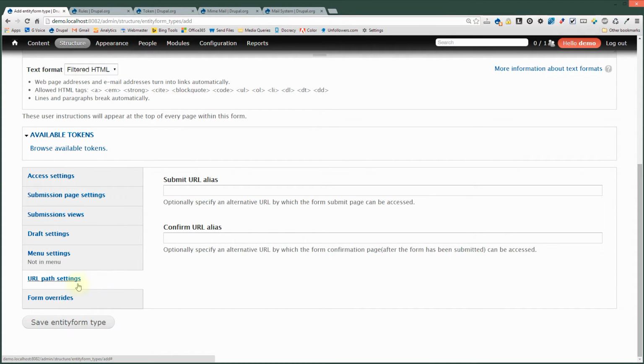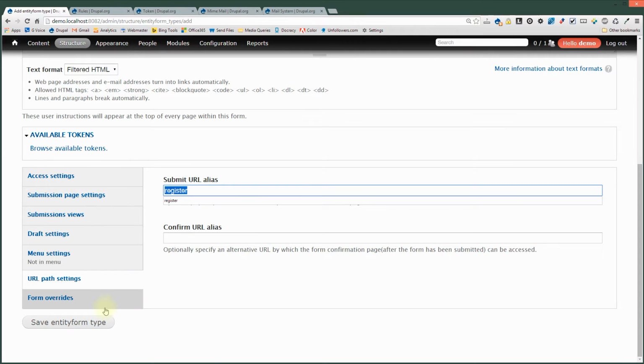The URL path settings is simply the submit URL alias, which would be an alias to the submit URL. Entityforms have a hard-coded URL to make the form accessible to submit it, which isn't very user-friendly. It's a long URL. So if you want something that looks pretty and a nice user-friendly URL, you can override it by typing it in here. We'll just put register. So that URL will now bring us to the form once it's ready.